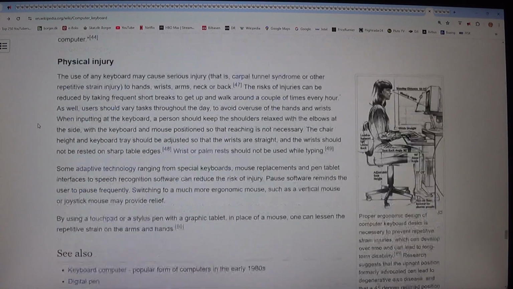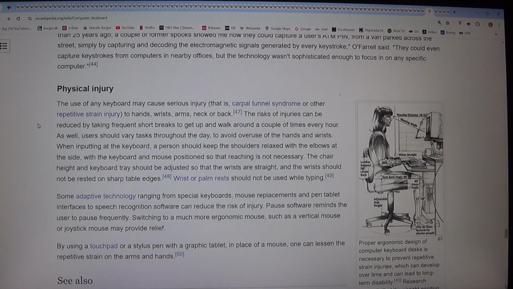Physical injury. The use of any keyboard may cause serious injury, that is, carpal tunnel syndrome or other repetitive strain injury, to hands, wrists, arms, neck or back.